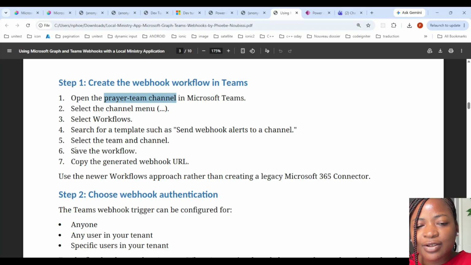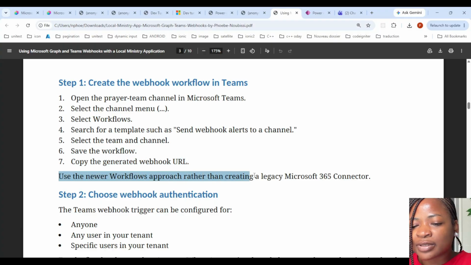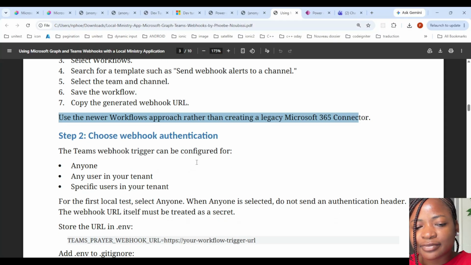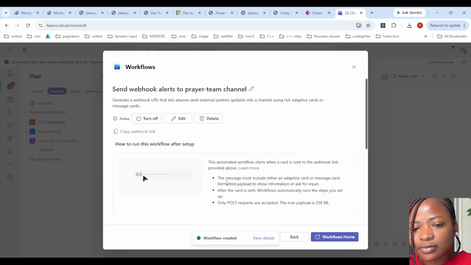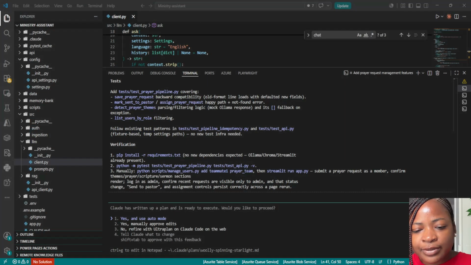So once that is done, save the workflow, copy the generated webhook URL, use the newer workflows approach rather than the legacy. So now I should copy the webhook link. Let me put it somewhere. In the meantime, let's come back to VS Code.